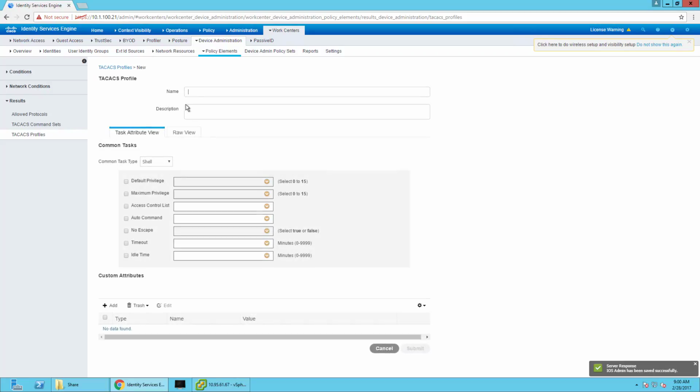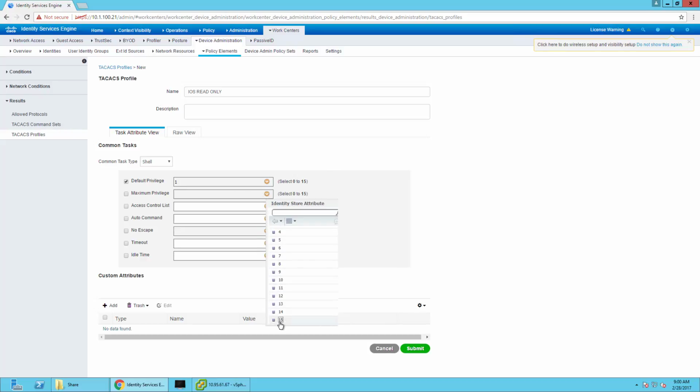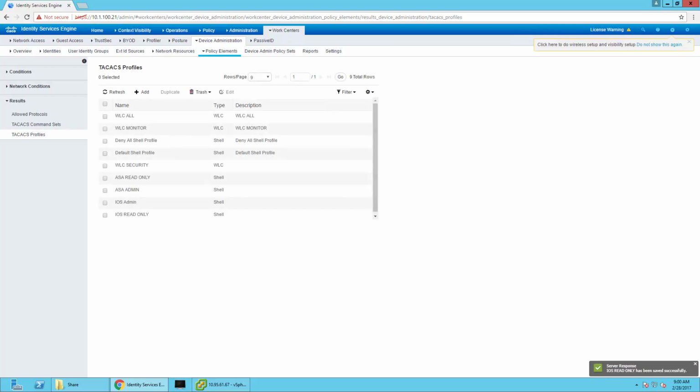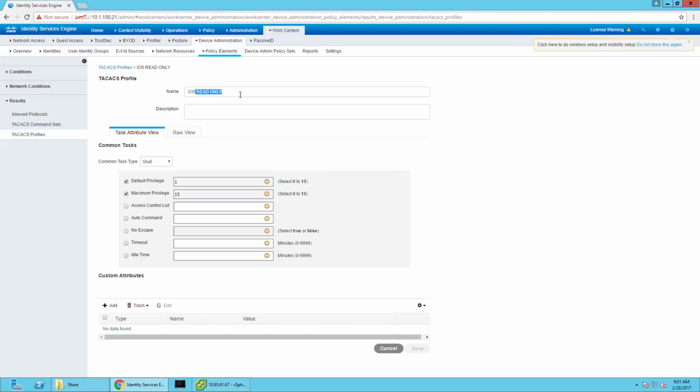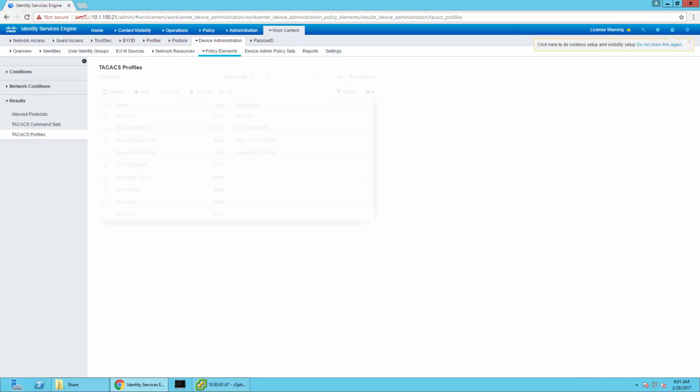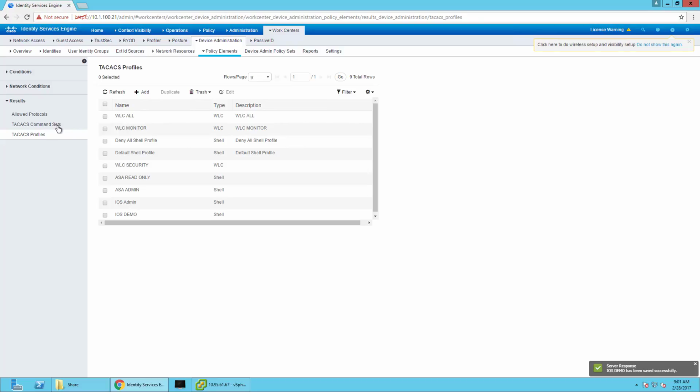Then we're going to create one for our read-only, IOS read only. And that's going to be default privilege 1, not 0, 1, and max is 15. Submit. Actually, I'm going to rename this to something a little more intuitive. Demo. There we go. Now we're going to configure the command sets.